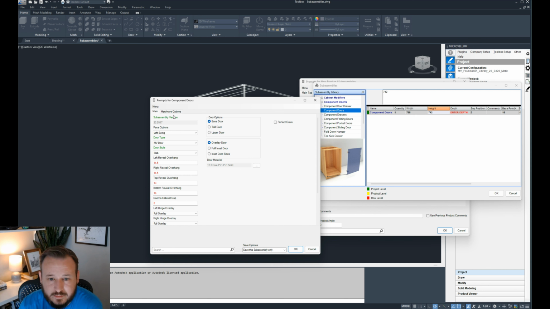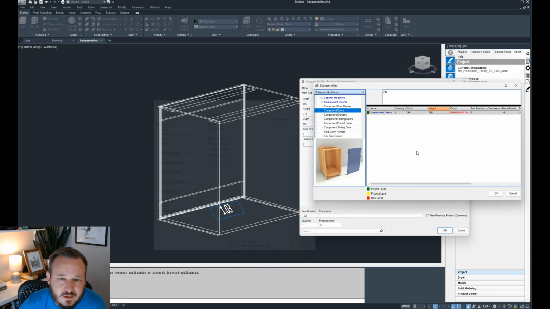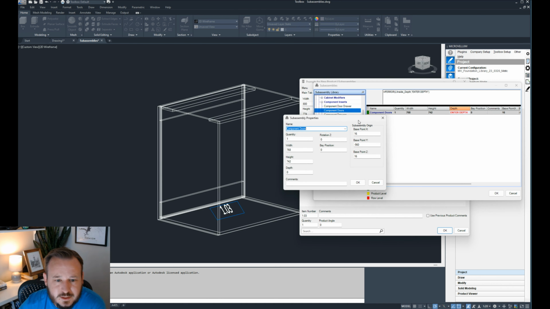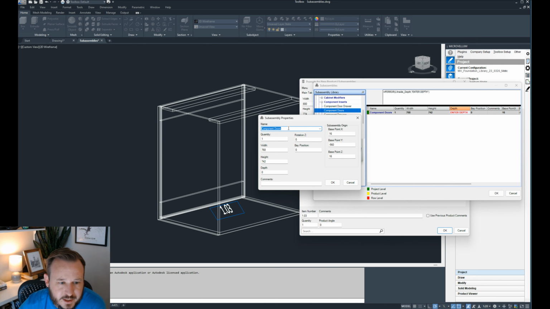Essentially a subassembly is a product within a product. So you have all the same things. You have prompts, you have parts, you have hardware, you have all the same options as in a product, just nested within that product. But I want to change this depth. What we just did, double click, is the same as show subassembly prompts. And if I right click, I can do show subassembly properties. So you can see here my name, and I can actually pick a different subassembly as well.